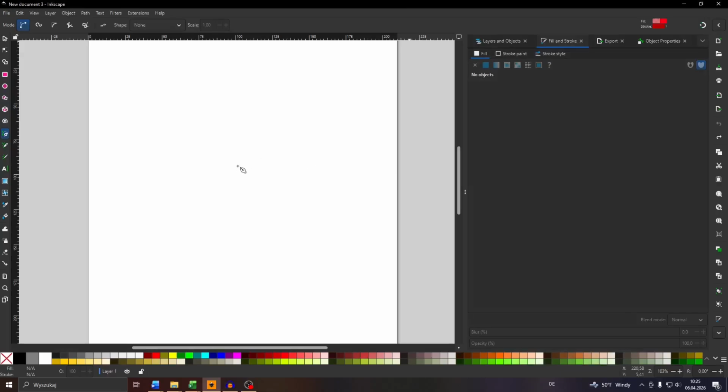Hey guys, what's up? In this tutorial we're going to show you how you can draw straight lines on Inkscape in 2026. So let us get started.